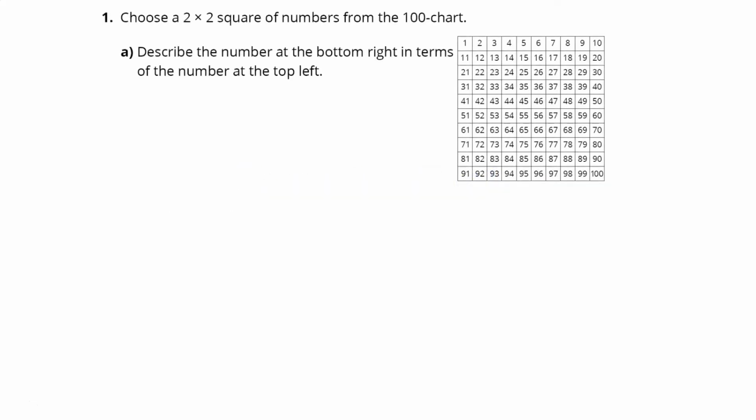So we're asked to choose a 2 by 2 square of numbers from the 100 chart. So that's basically saying let's choose a square like that, and then describe the number at the bottom right in terms of the number at the top left. So in this case, we might say the number at the bottom right is 11 bigger than the number in the top left.